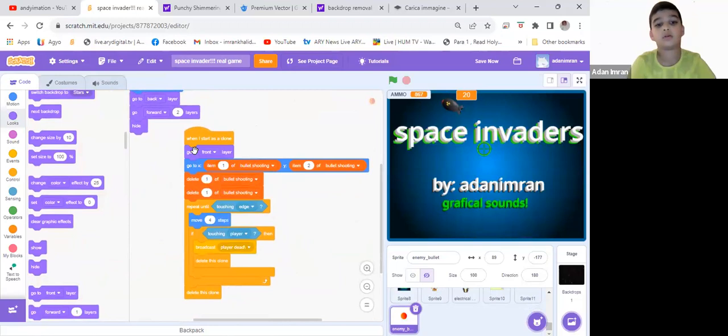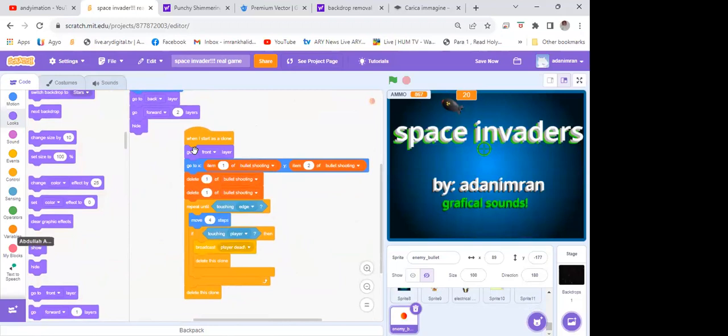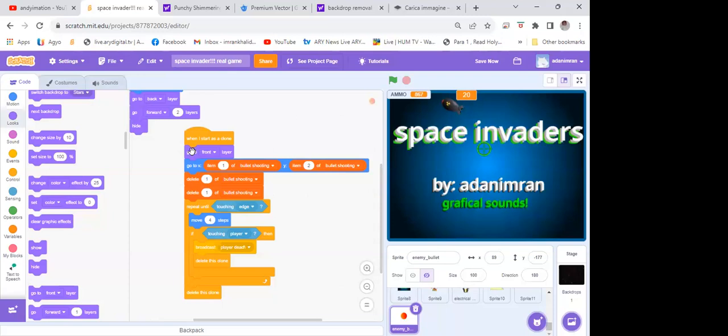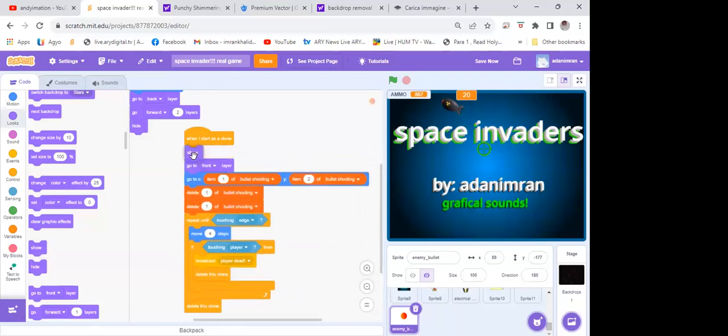And let us show the enemy bullet shooting. Wait, when I start as a clone, it doesn't even need to be shown. Ah, that's the problem we had. Yes, that should be the problem. Okay, let's run this now.